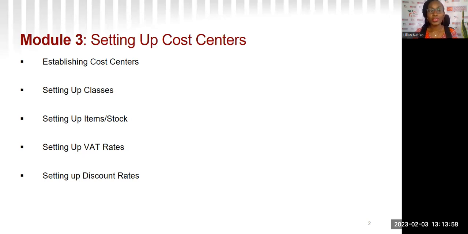And so we're going to have a practical session of setting up classes, because that's the function that's used for setting up cost centers in QuickBooks. We're also going to go through how to set up items of stock that you're going to sell. We're going to set up VAT rates for those who are VAT registered. And if you offer discounts, we're also going to show you how to offer discounts. So I'm going to share the QuickBooks screen so that we can go through the step-by-step on each of these items on Module 3.